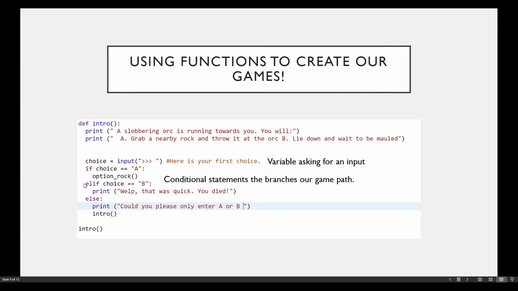My second choice, elif choice is equal to B, so this is if the player chooses option B, it'll print, that was quick, you died, because if you lie down, an orc's going to kill you. Else, print, could you only enter A or B? So this is if the player enters any other option other than A or B. So let's say, for example, they enter C or just smash their hand on the keyboard. It will print, could you repeat that? And then it will run the introduction function again. So it'll run this intro function all over again, and it will offer the player the same choice, and it'll cycle through all of this code again.